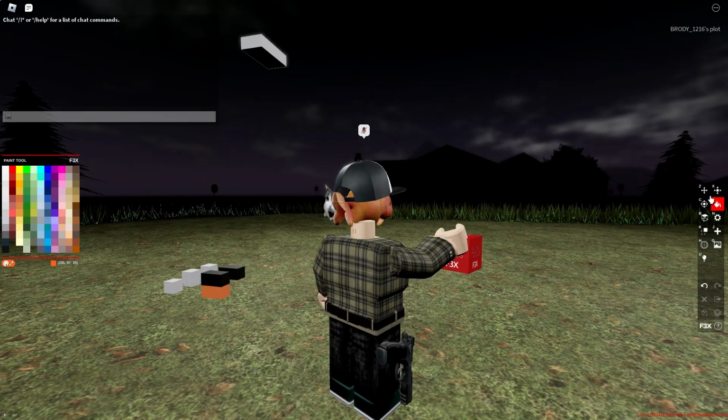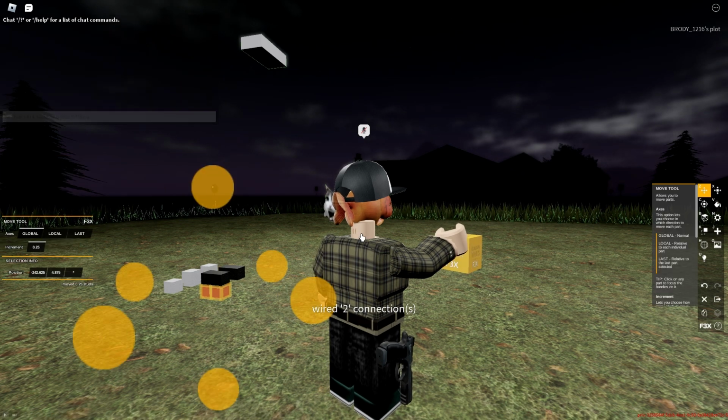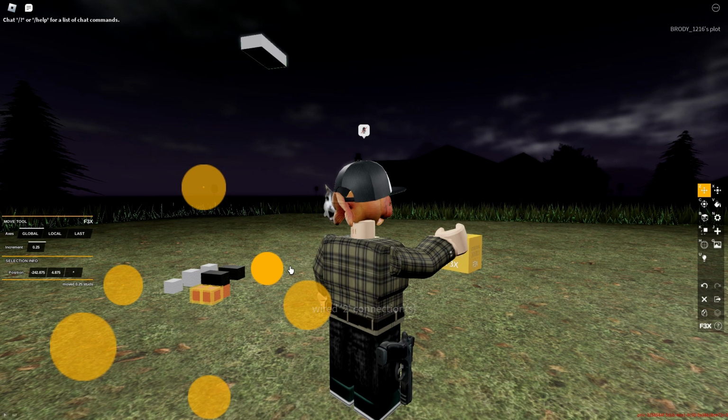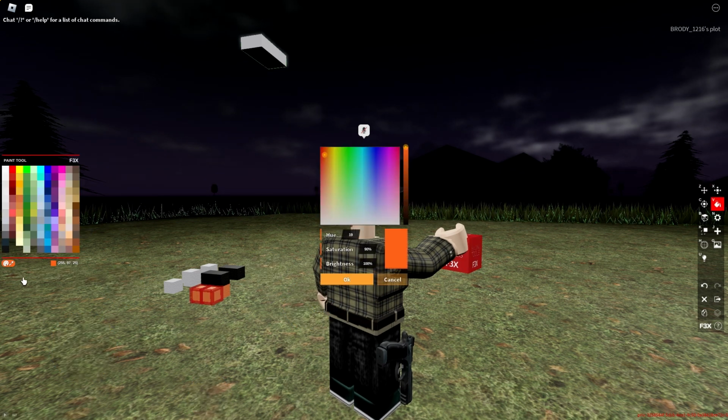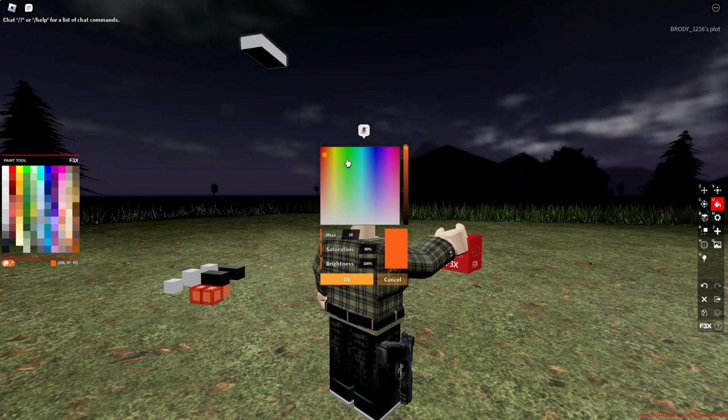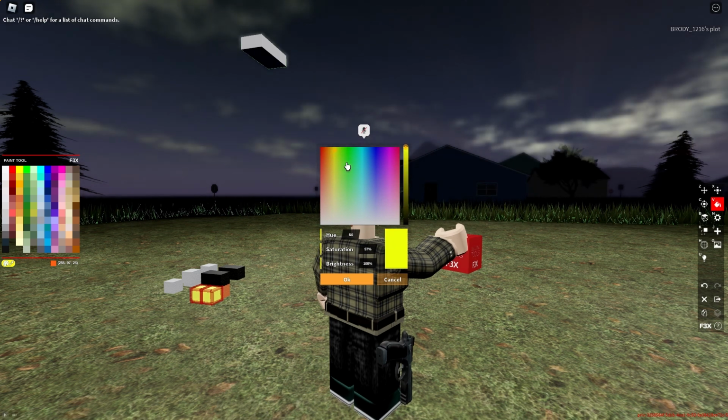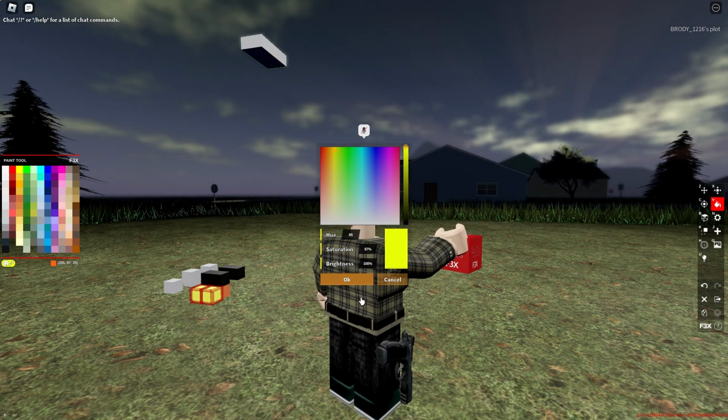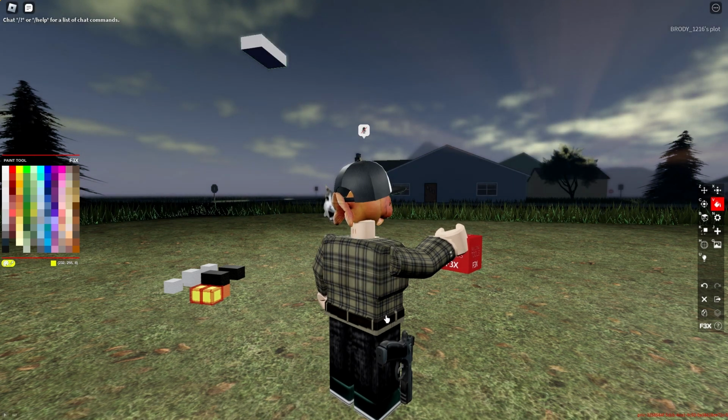Red. WC. Yes, it is important to WC every time, because I think it fixes something. I'm going to want to set this one to a yellow. Boom. Yellow.